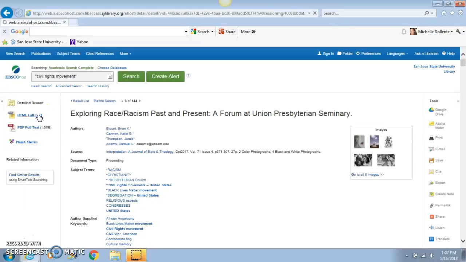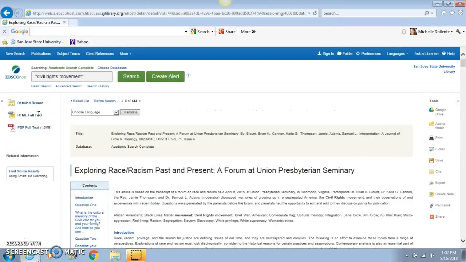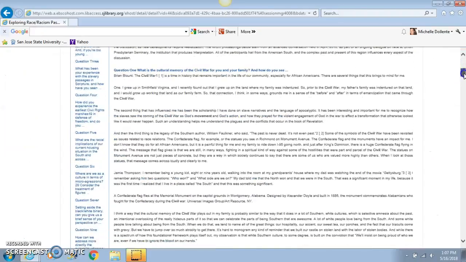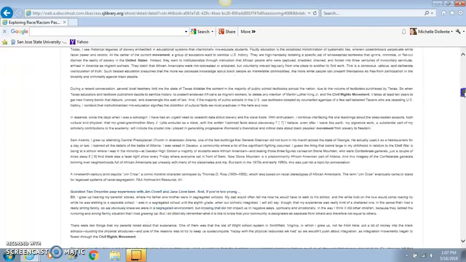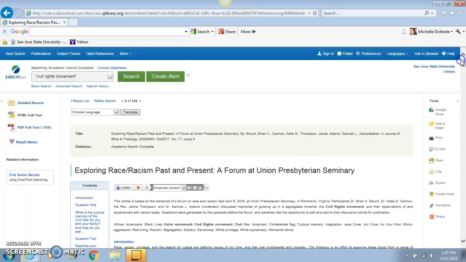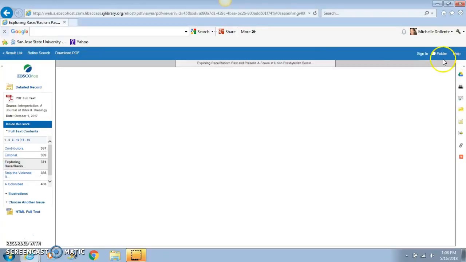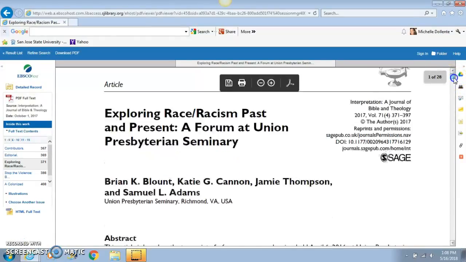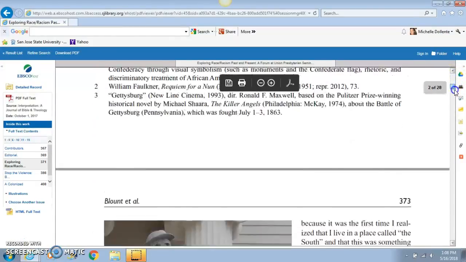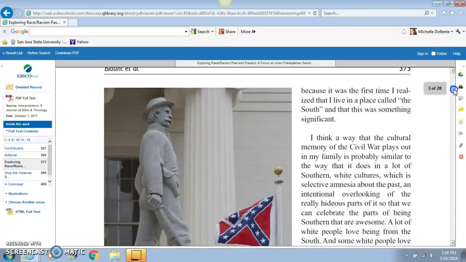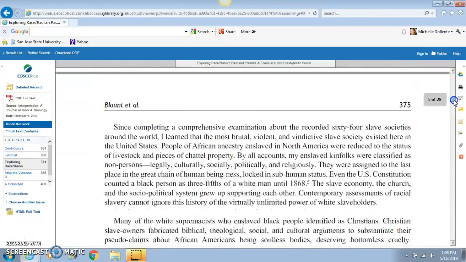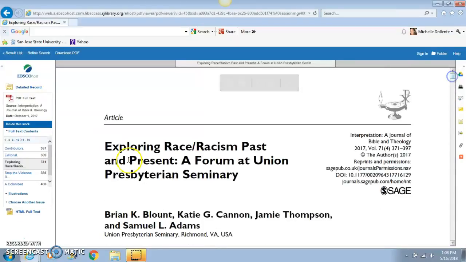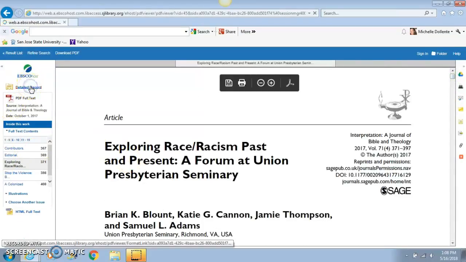Let's check out the HTML file first. Okay, so like I said, it's just text. There are no images in it. But if we go ahead and click the PDF file, you can see that it's a scan of the original article, and it should have the images. Yeah, there they are in this PDF file. Okay, so let's go back to the detailed record.